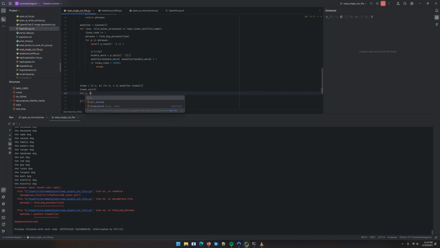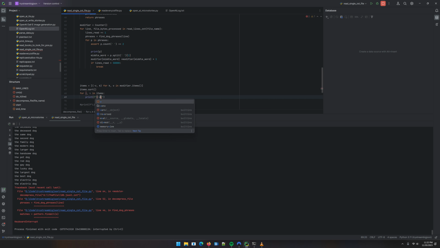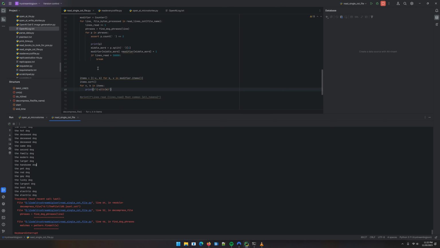For v comma k in items, let's do it like this. Let's say print negative v tab k. And that way everything will be on its own line, and that'll give us a nice little concise breakdown.